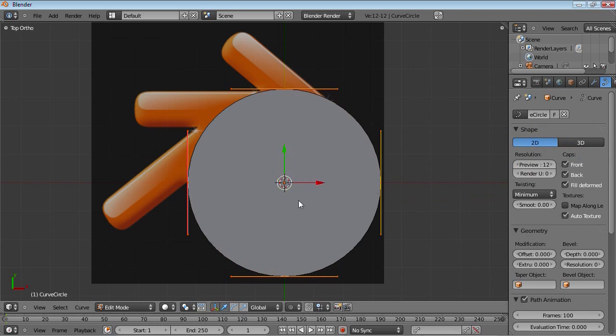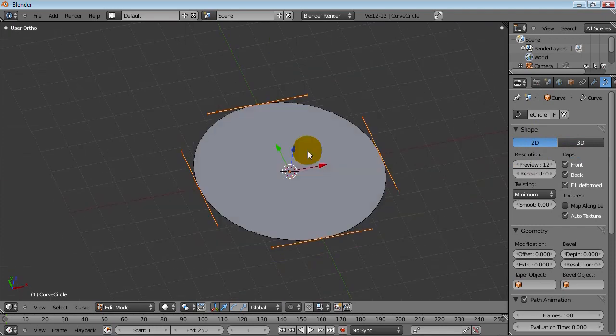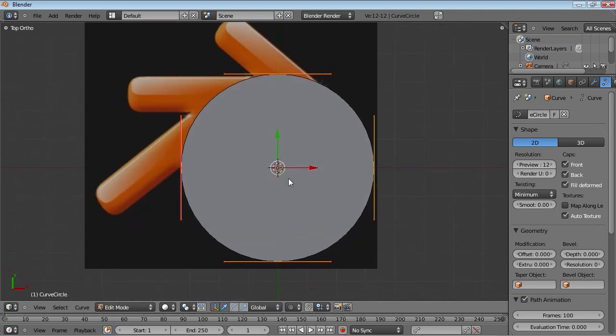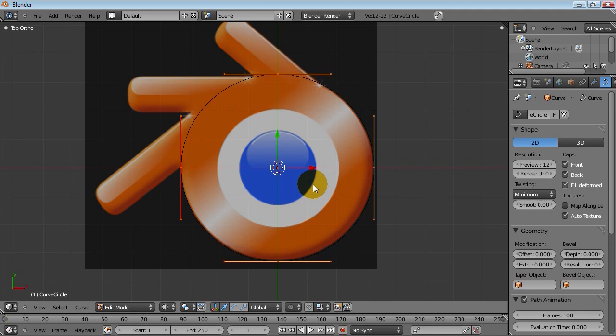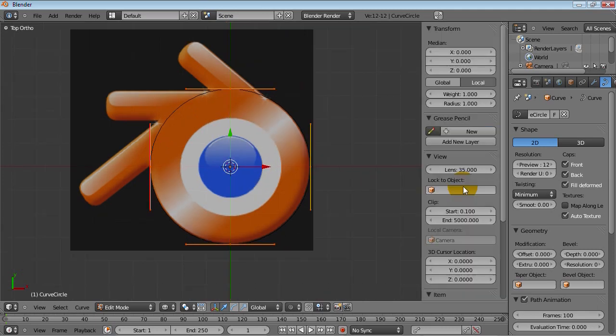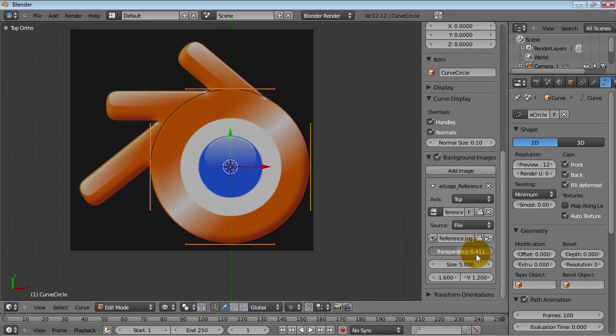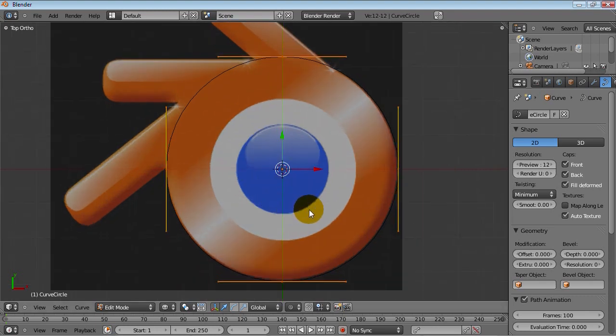Now, it just hides the entire thing because it's a solid curve. That's a bit problematic. So let's just switch over to wireframe mode, which is a bit easier to see. And actually the transparency of that image is kind of getting on my nerves. Let's move that back up to 0.5 and hide that again.